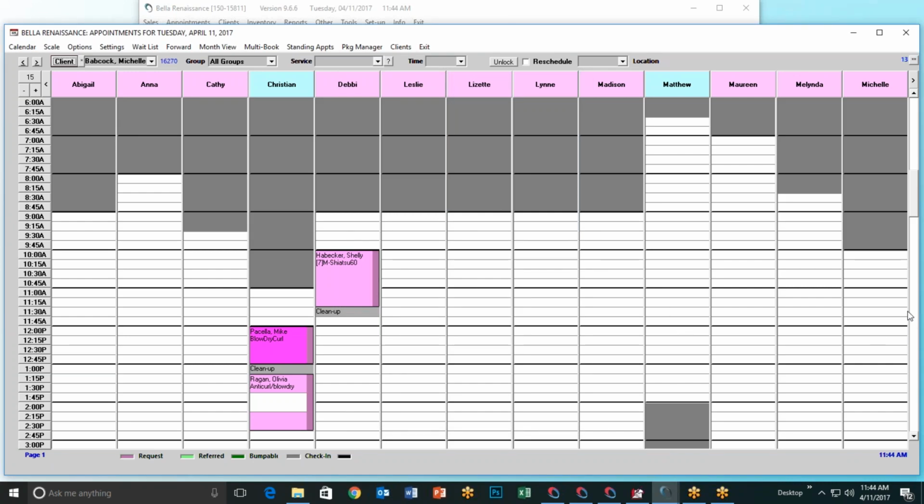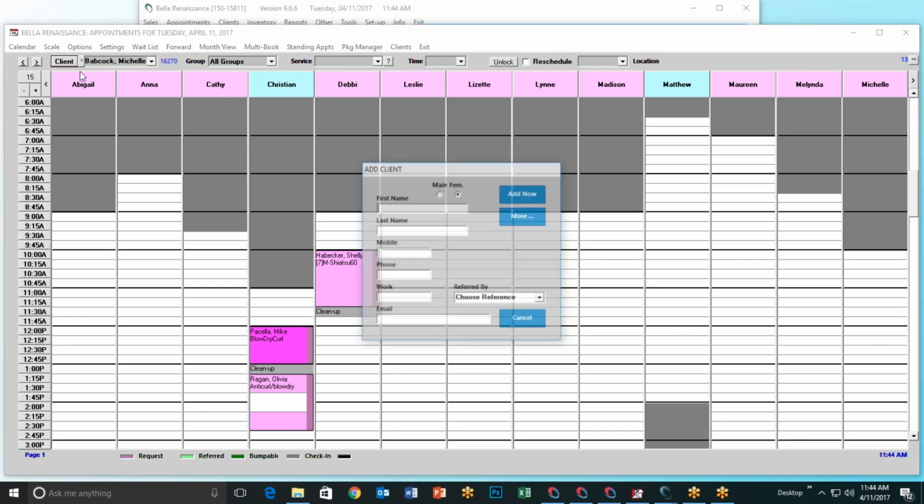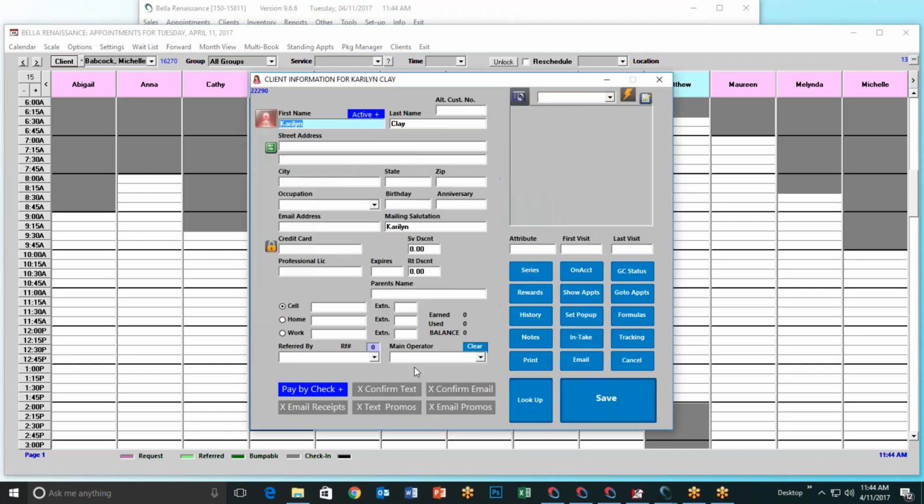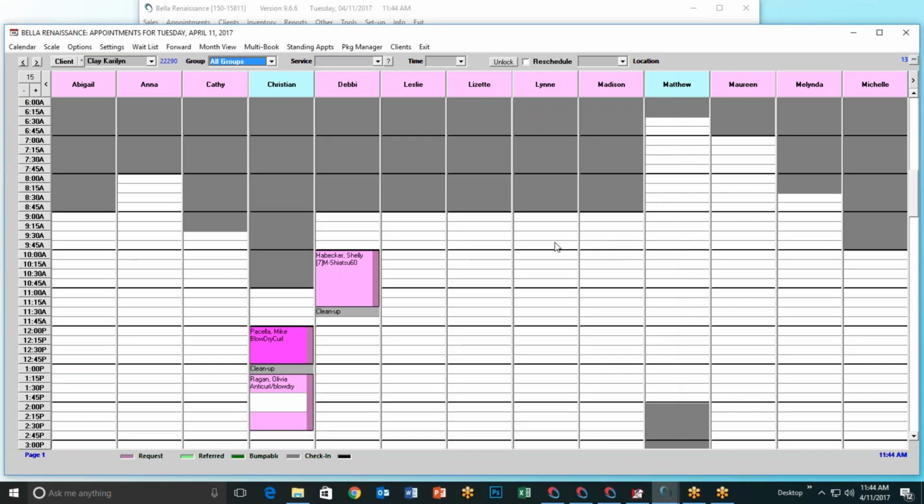I can also right-click on this to add somebody brand new, and I'm going to add Carolyn Clay. And I'm not going to take any additional information, although I certainly can. I can even hit more and take a lot more information. But I'm going to say, no, I'm not. I'm just putting in her first and last name because I'm in a hurry here. So I've got her in the system now.